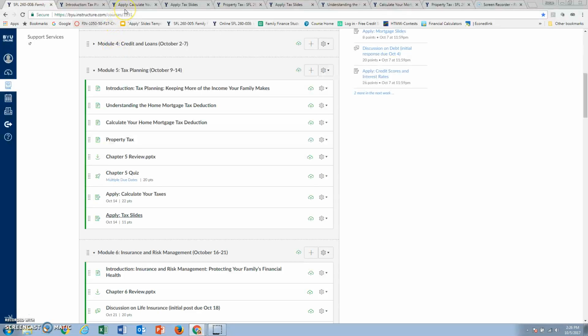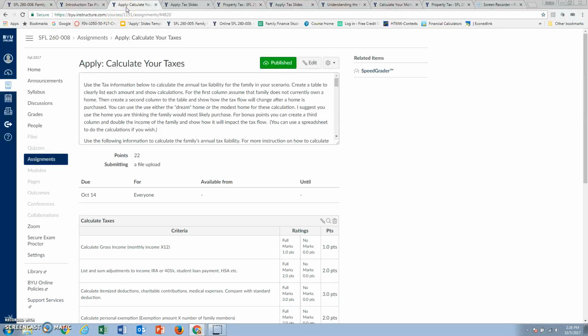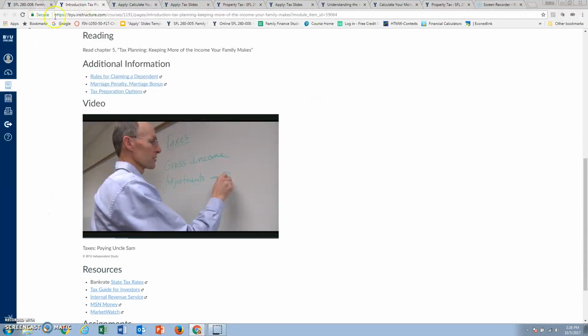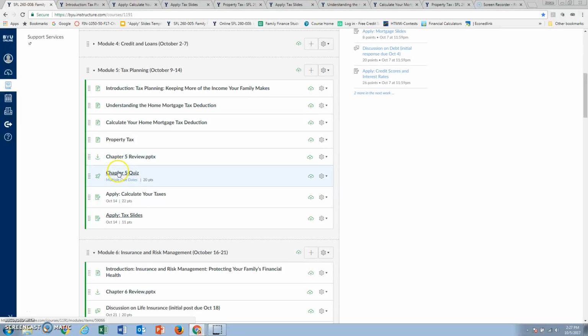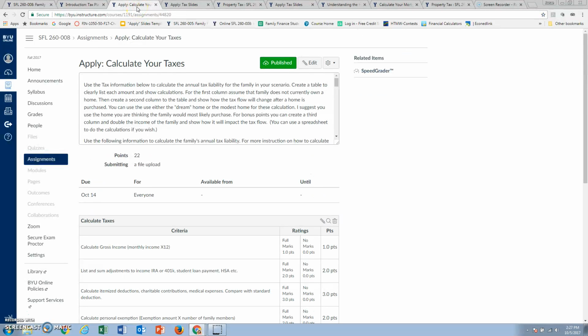For your apply assignments this week, you are going to be calculating the taxes of the family for your case study. As you will see done in the textbook, in the video, and also you're going to get used to doing this on the chapter quizzes, you're going to calculate a tax flow using the information from your case study. And you're going to calculate it in two different ways.